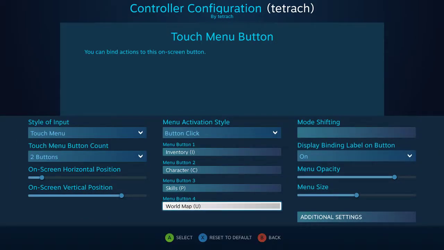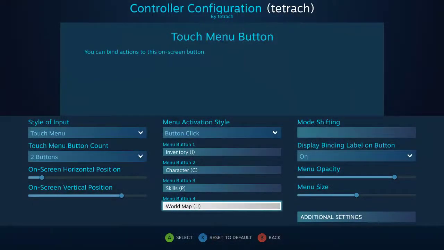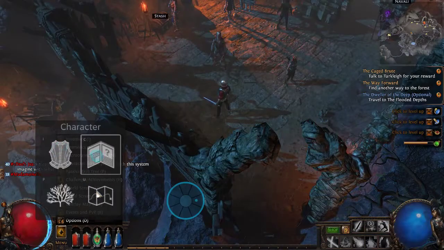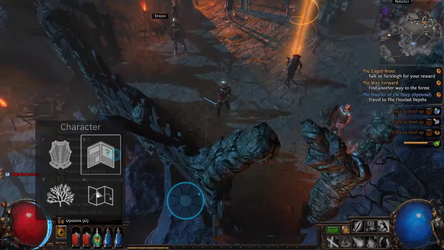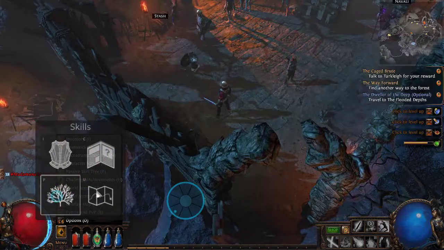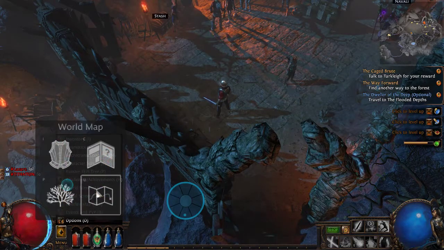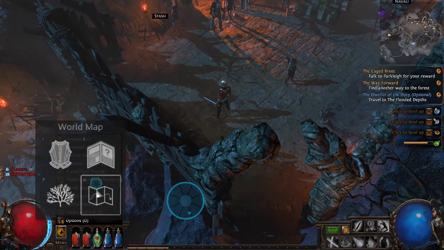Okay. So if I go back out, I've got to put in four buttons. That's what I'm using right now. You can see it changed these. So if I click on this, it's going to open my inventory. Click on this, character sheet, skill tree, and world map. So I basically turned my left thumb pad into a touch menu.